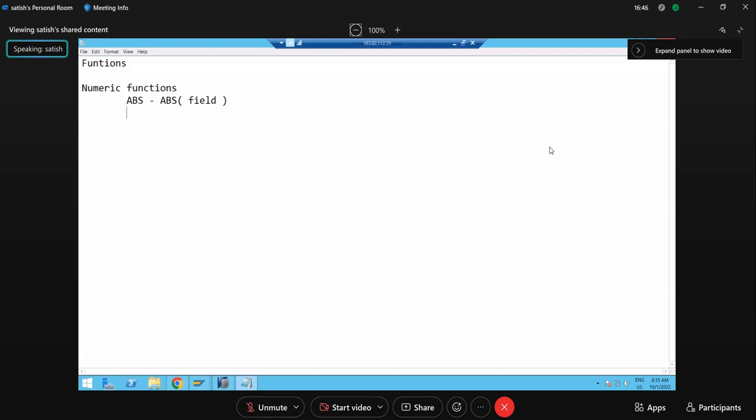Next, CEIL. CEIL is used to round a number to the nearest upper number. Simply use CEIL followed by the field you want to apply it to. This function should be applicable only to numeric fields, anything related to quantity, amount, floating point or integer. You cannot apply these functions to character type fields, it will give an error, not compatible.